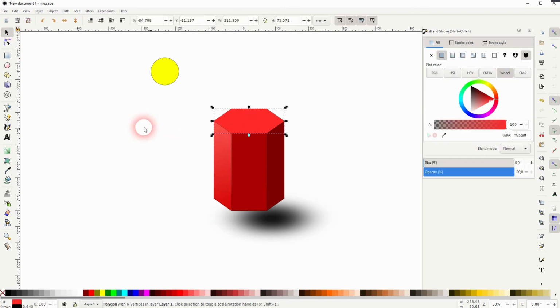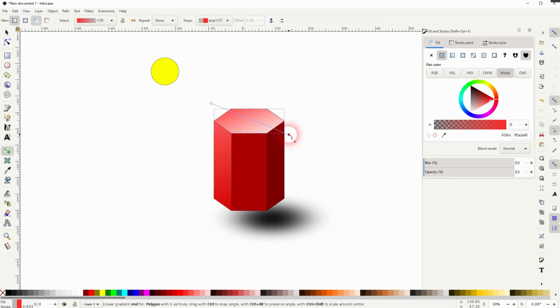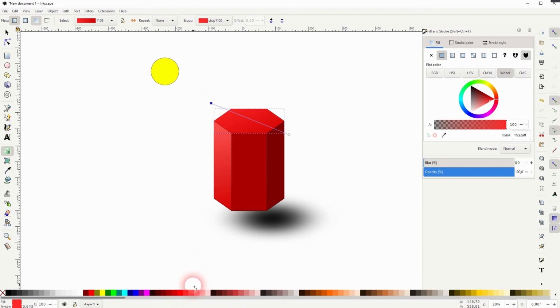Same at the top, I'll select it, use the gradient tool. It's a new gradient for the fill. I select the 2 nodes of the gradient. The one on the right should be darker, the one on the left lighter.